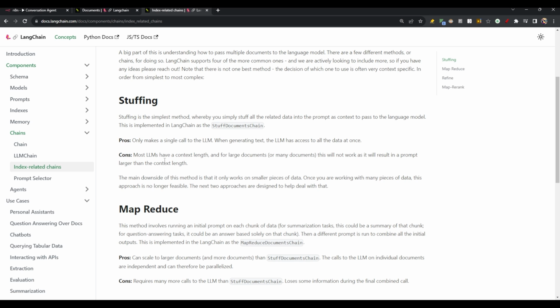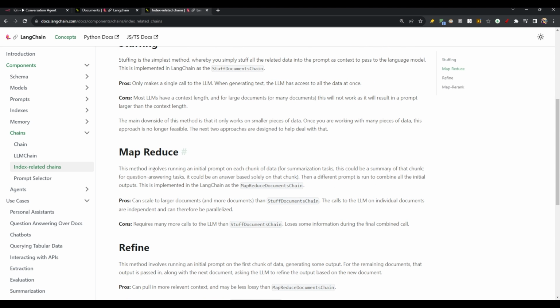But on the con side, most LLMs have a context length, that is, a context window length. For large documents or many documents, this will not work, as it will result in a prompt larger than the context length. The main downside of this method is that it only works on smaller pieces of data. Once you are working with many pieces of data, this approach is no longer feasible. The next two approaches are designed to help deal with that.